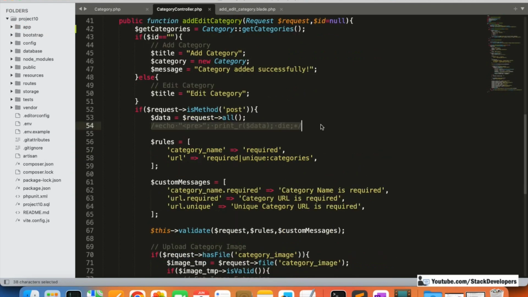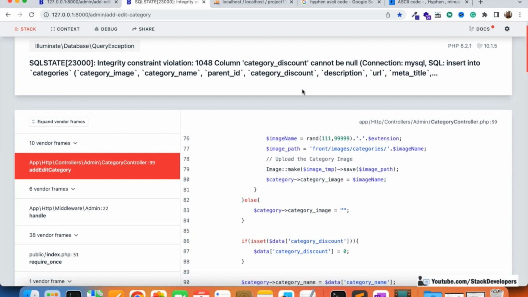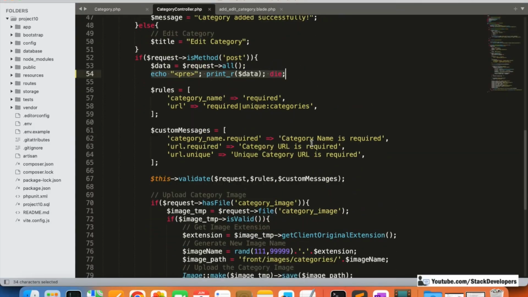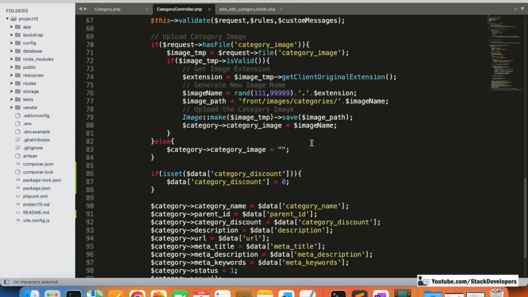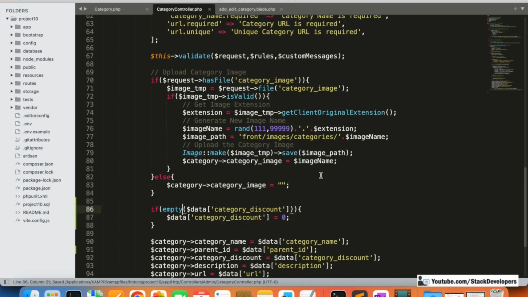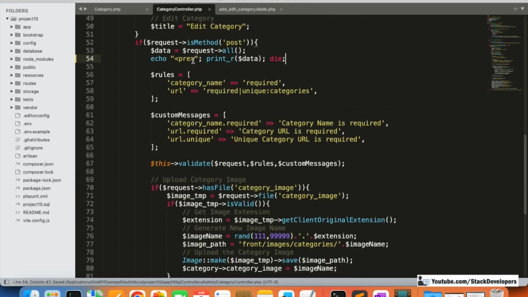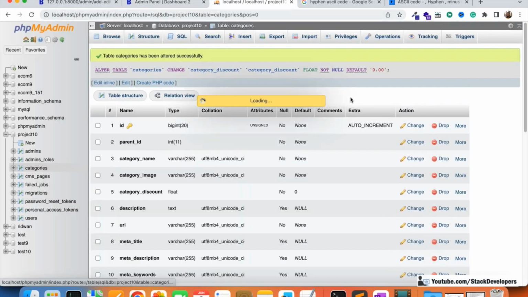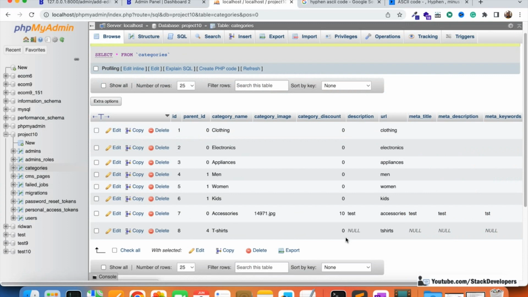I am going to check here, going to debug our code, and we will see after debugging. See category underscore discount does not have any value, that is fine. So if isset, I'm going to make it empty as well. Let's see if empty, then we are going to assign 0. Let's see if it will work. Sometimes these things happen, and this time it is working with empty. In case of empty, we are going to assign the 0 value. See, 0 value assigned for this.